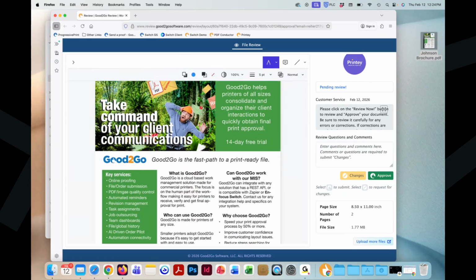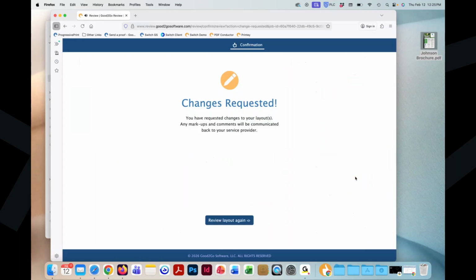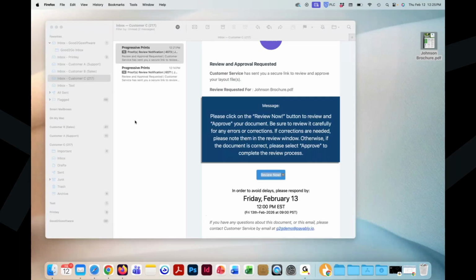Like let's pretend they see a misspelling. So we're just going to circle it. We're going to say, can you fix the misspelling on the subhead on page 1? Question mark. Thanks! Exclamation point. And we'll check that out. Submit those changes. Now, they just submitted the changes to the Good to Go system.